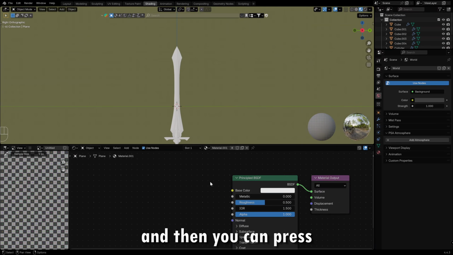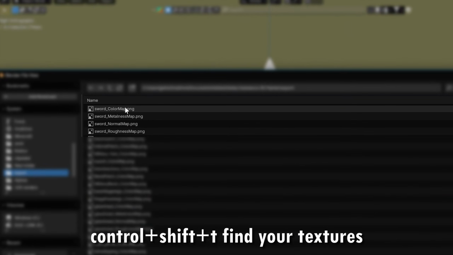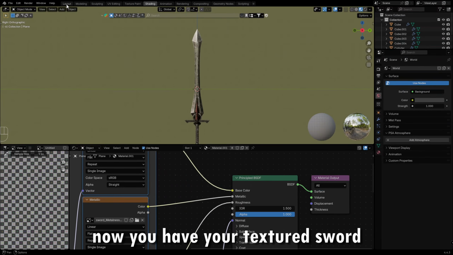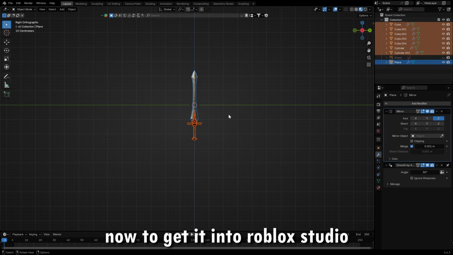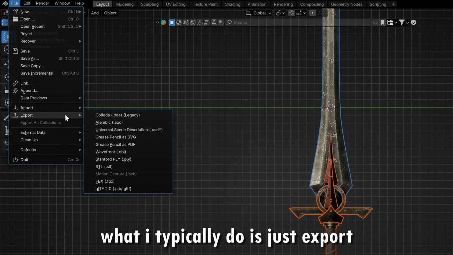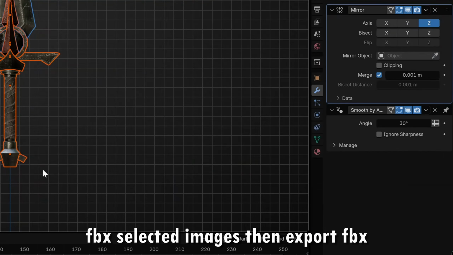delete that, and then you can press Ctrl-Shift-T, find your textures, all 4 of them, and paste them in like that. Now you have your textured sword. Now to get it into Roblox Studio, what I typically do is just export FBX, selected images, then export FBX.